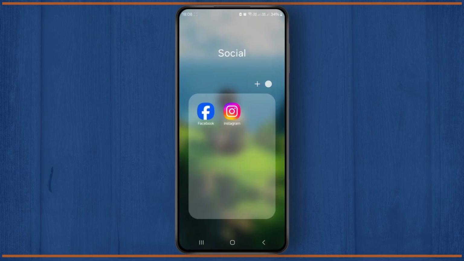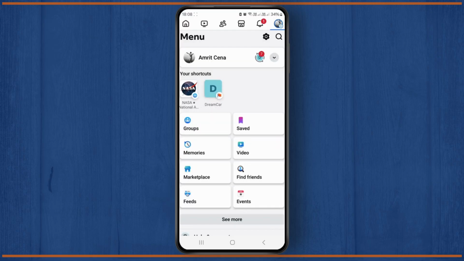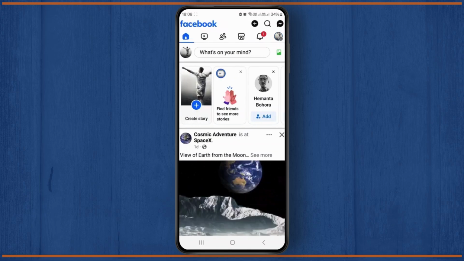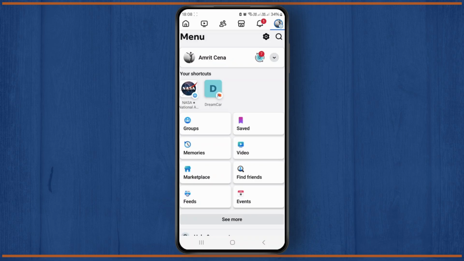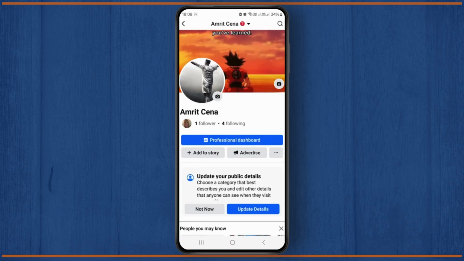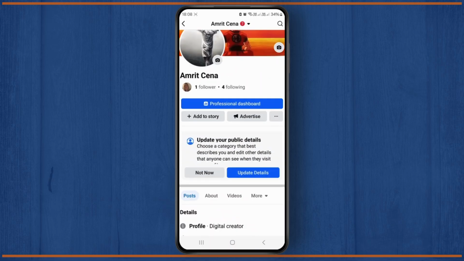If you are not seeing the Facebook profile lock option on your Facebook, what you can do is head over to your Facebook application and make sure you're logged into your account. Once you're inside, tap on the profile icon at the top right corner and tap on it once again. As you can see, my account is in professional mode.